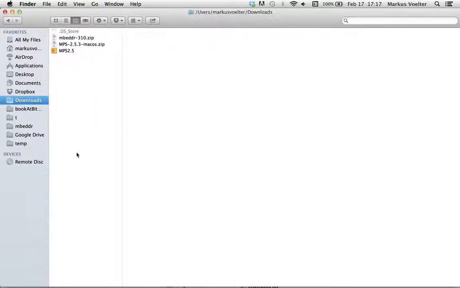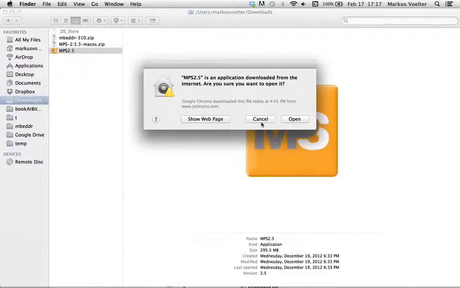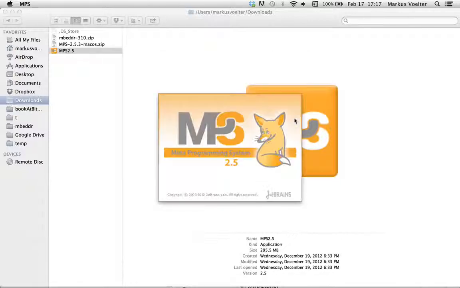Let's see if it works. I'm going to either double click on the icon or run it from the command line. Let's try to run it. And of course, the Mac thinks it knows that it has to keep me from doing stupid stuff. MPS starts up, and after a while, you see I'm filling time here.